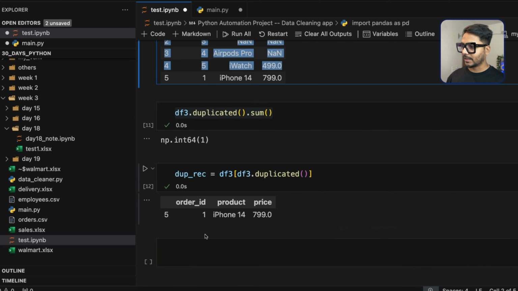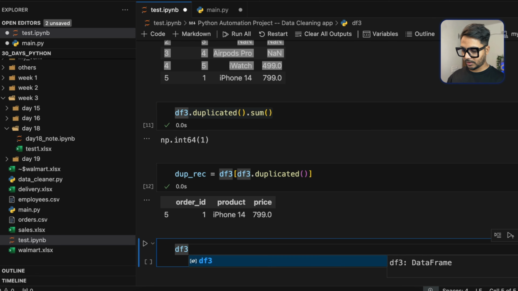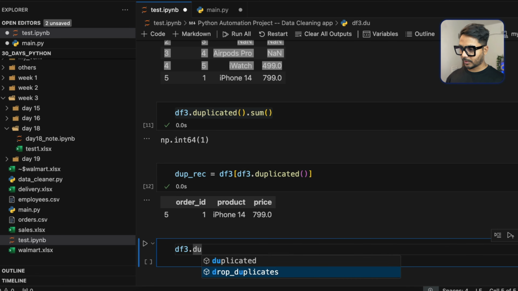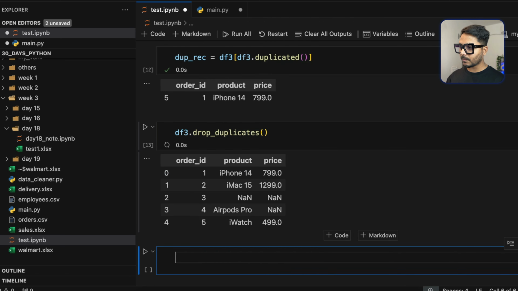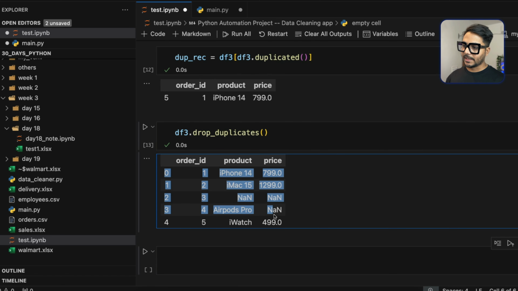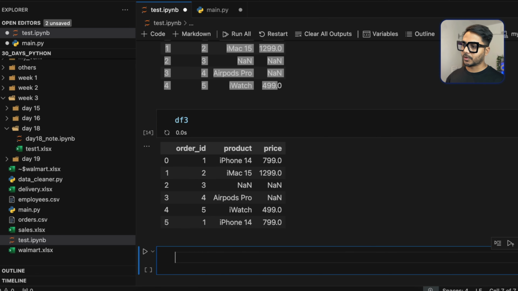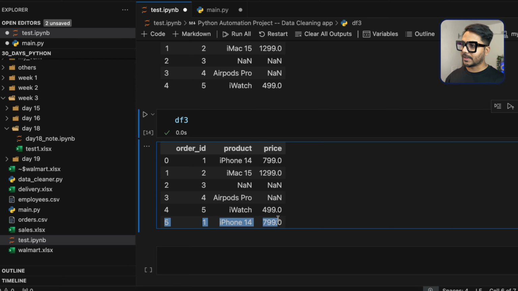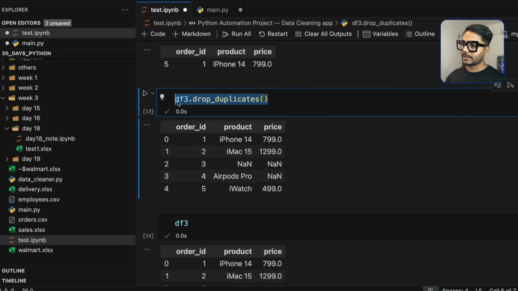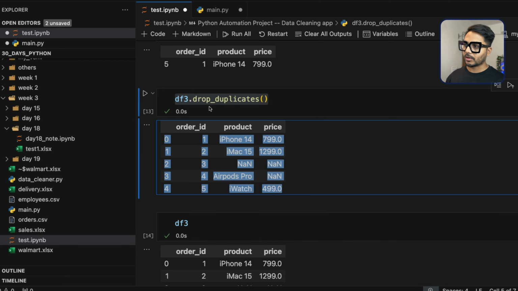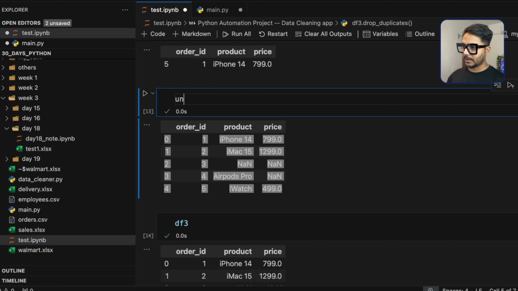Let's go ahead and see, if we just say df3 dot drop duplicates, you can see now we are getting clean data, right? But it did not delete the duplicates from the actual data frame, which is what we want, because we want to keep that as it is. You see that it is kept the same, but this result has all the unique records. So here I can save this in something called unique records. This is what we are going to do now.